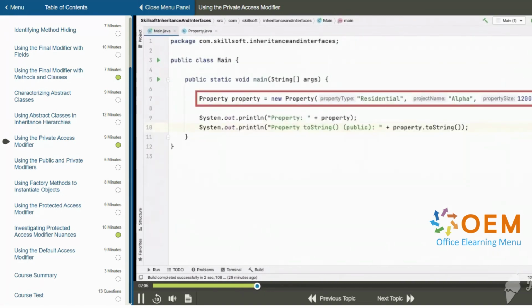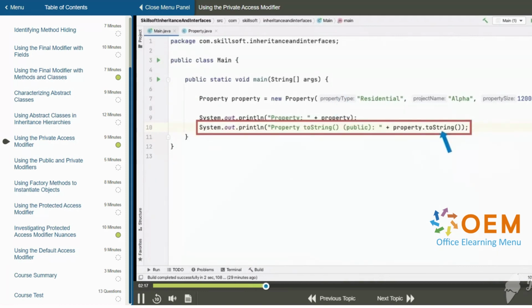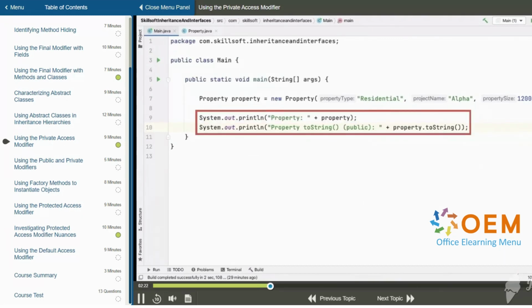On screen now, we've instantiated an object of the property class, and then we have printed it out on line 9 by directly passing it into system.out.println, and then on line 10 by explicitly invoking the toString method on it. Lines 9 and 10 are both going to have the same effect because when we pass an object into system.out.println, as we do on line 9, implicitly the toString method is going to be invoked. And please remember that the toString method as defined in java.lang.object is public, and that's why this code is going to be allowed. We can access this method from outside the property class.